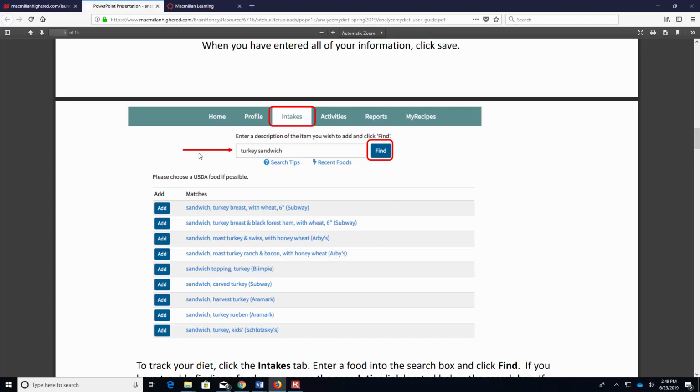Sometimes you can separate them. If you made a turkey sandwich at home and none of these fits, a good thing to do is just put in turkey and put in 3 ounces of turkey, and then put in cheddar cheese and add the slice of cheddar cheese, and then put in 2 pieces of bread and add the slice of bread, and then put in your mayonnaise or whatever. Breaking it down will get you more accurate information. But if you have restaurant food on there, you may be able to find an exact match or something close. So again, don't stress out over that part.